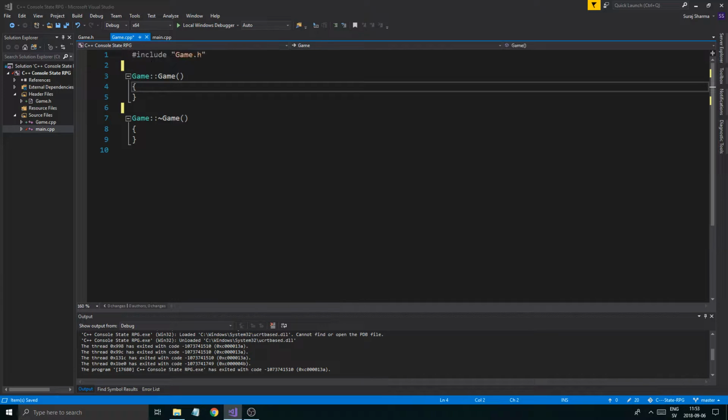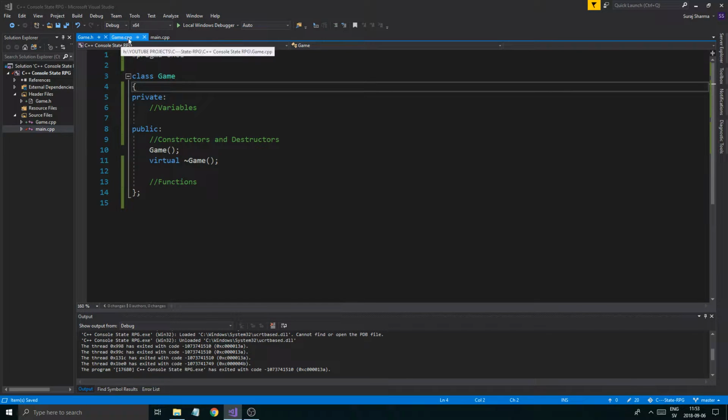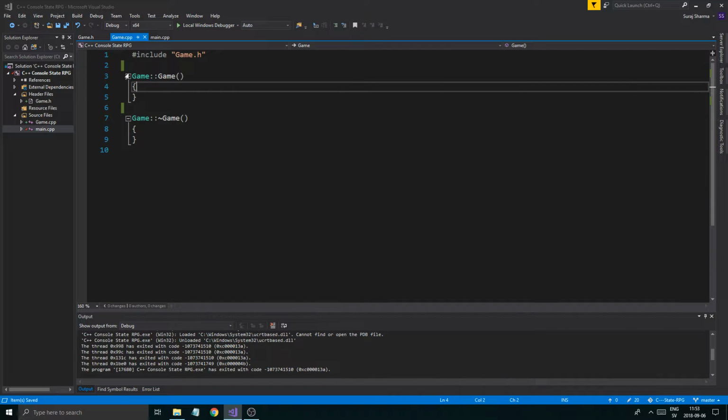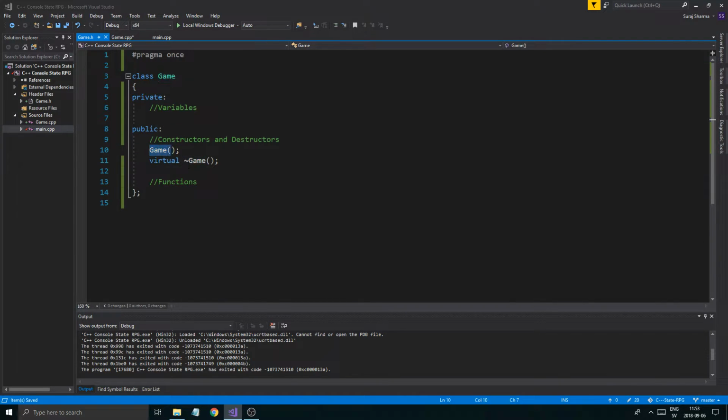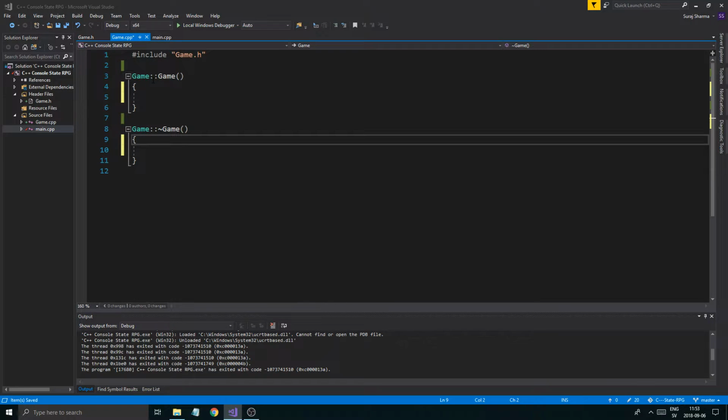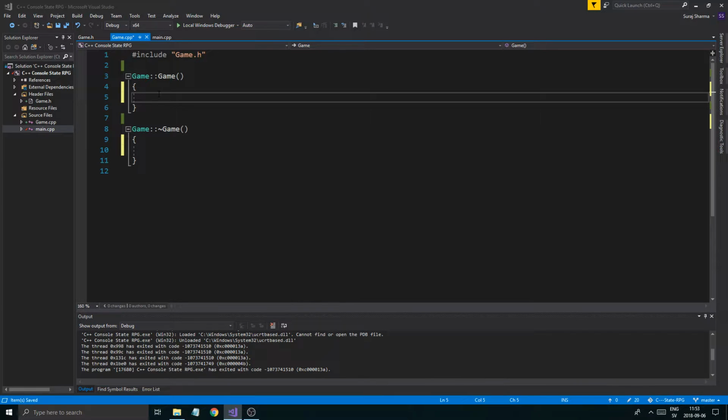The CPP file is the body of the class. The header is basically just a template for the class. It shows you everything it has, everything it needs, all the variables, functions. And the CPP file is where you actually define all those functions. So see, I have a game constructor and a destructor. I'm declaring a game constructor and a destructor here as well, but they're being defined here. So I'm gonna actually do something with this.